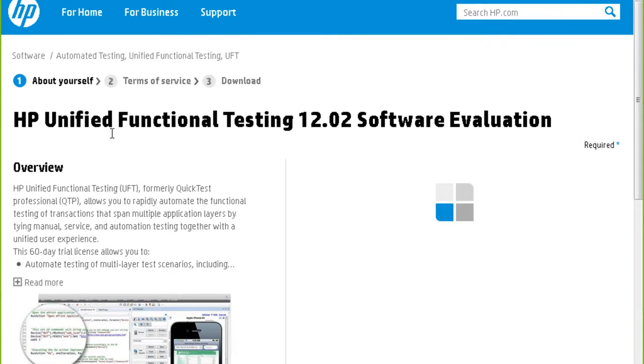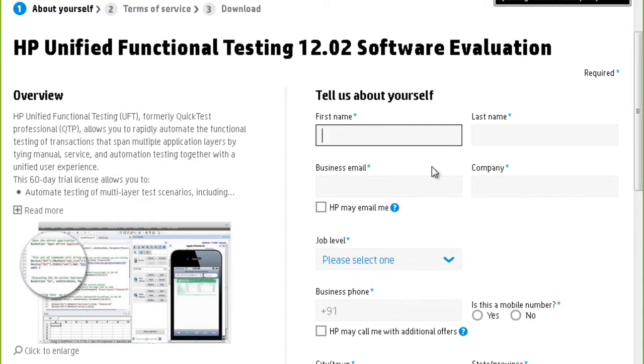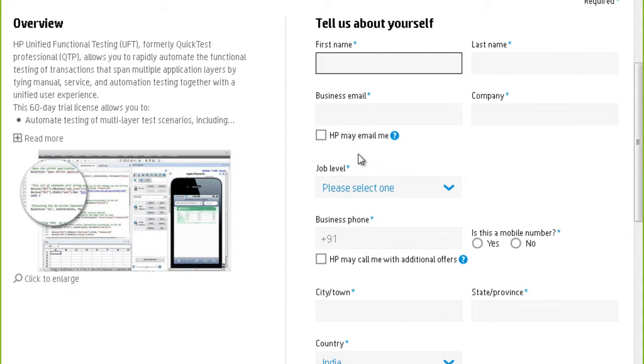You'll see that it will ask you for your details. Please fill out the details correctly. You will get the download link in the end. You can download the zip file or the exe for Windows. It will take some time to download this tool. It's quite heavy, very large in size. Once you download it, you'll have it on your machine.